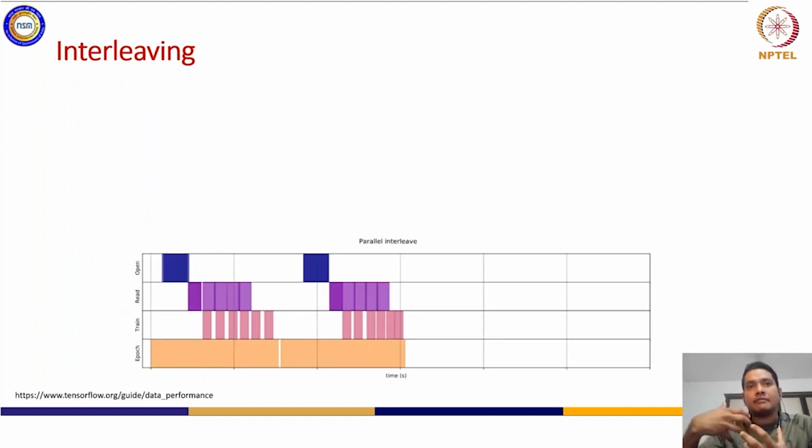Interleaving, if you have, let's say, different datasets to be read. So let's say here two colored readings are being done, but they are being interleaved. That means one is being done at the same time, and at the next timestamp, another one from another dataset will be read simultaneously. So you can see that you can interleave different datasets also. And this interleaving is especially useful for cases where you have remote storage.